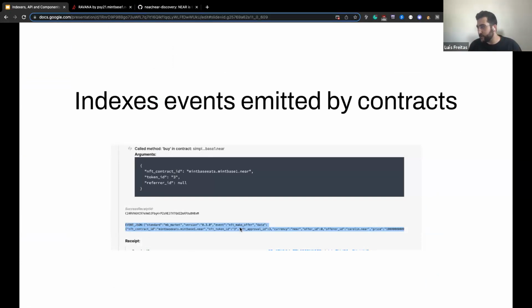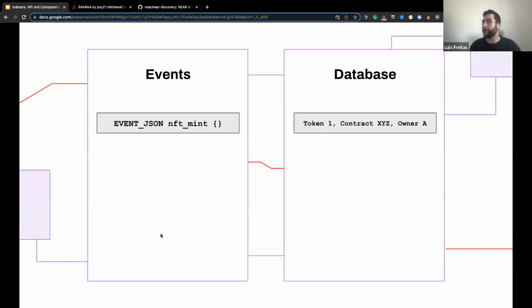And you can see what happened here. So it was an NFT make offer. Our standard Mintbase market, we know well how to deal with this event when we see one and how to store it on our database. But you can go in and create your own index and consume this event however you want.